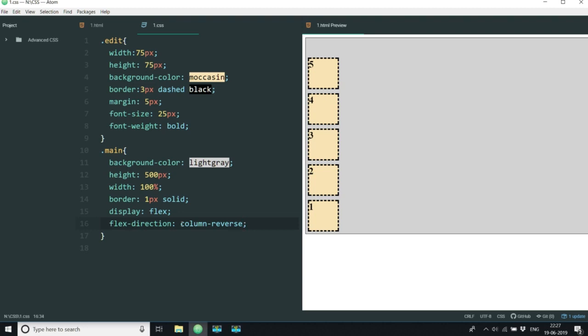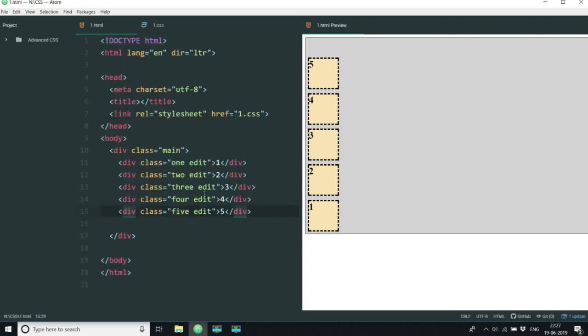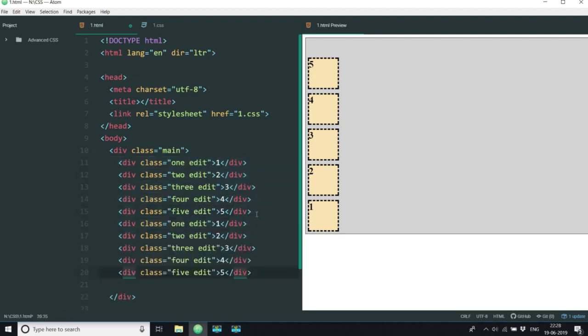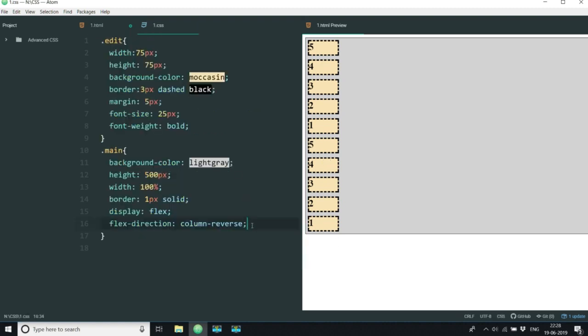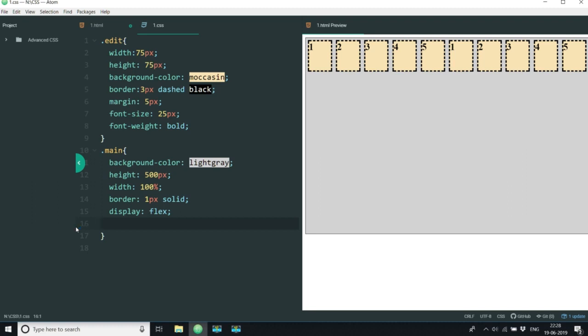So there is another property called flex wrap. For flex wrap, I'm just copying additional content. So there are 5 boxes. So here I'm just removing the flex direction, saving that. You could see the image has been compressed. If I set flex wrap equal to nowrap, the image should go out.